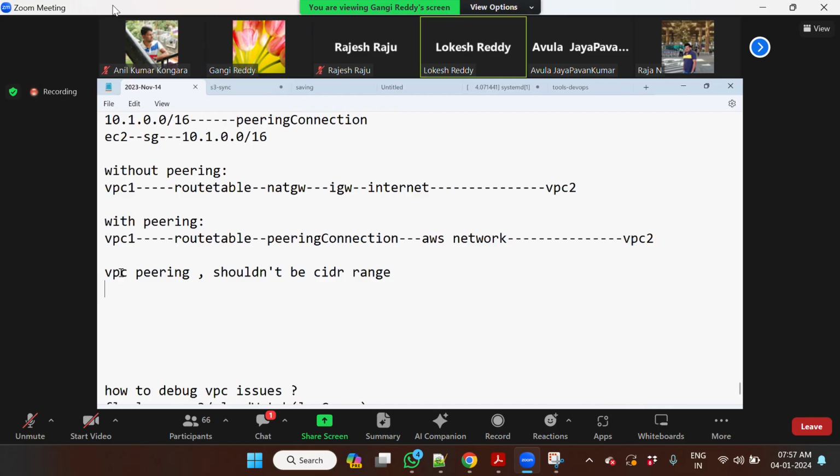If you do VPC peering, when you are accessing another endpoint or IP address, the traffic will go to the route table. In the route table, you will have a peering connection. If you remember, I was using this tool, right? Which tool?